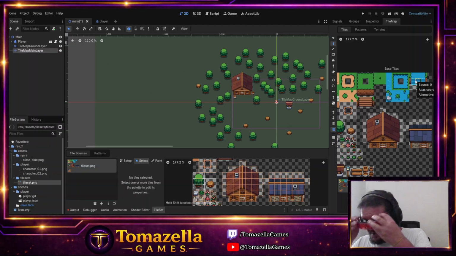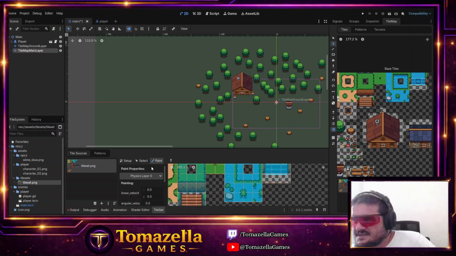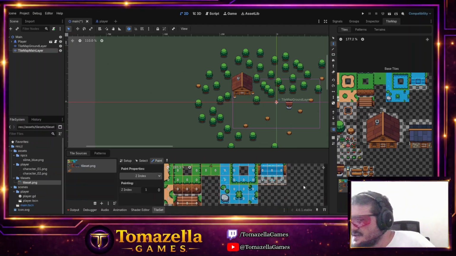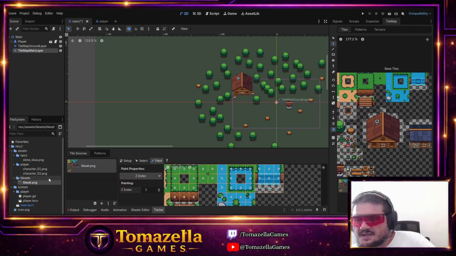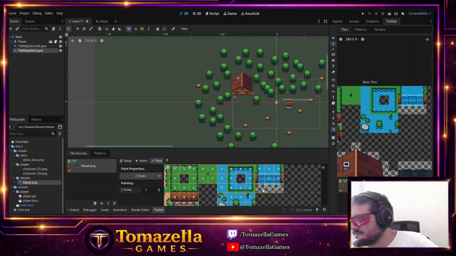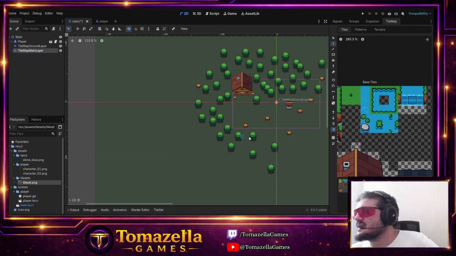Oh, I have to change some things on my tile set again. The index of this part here. They add 1. Yeah, 1. Great. Should be a collision as well.